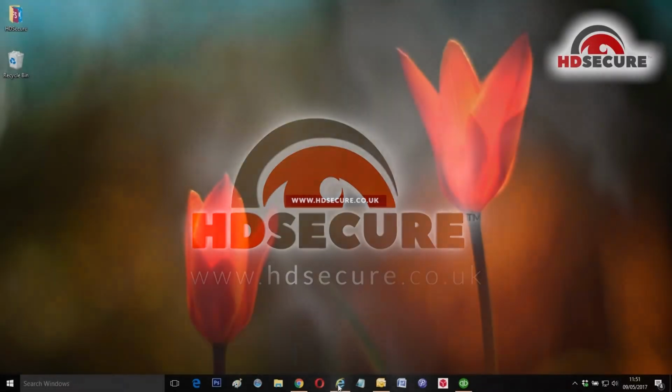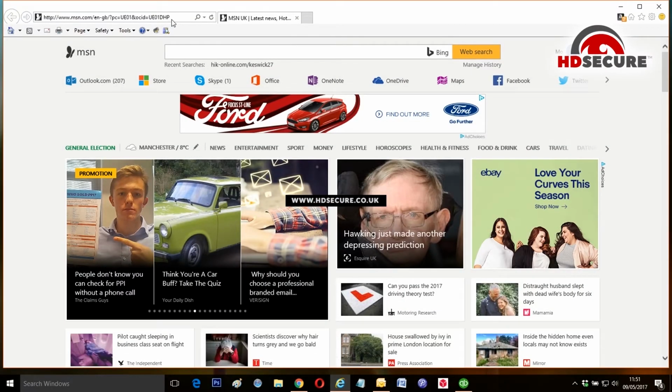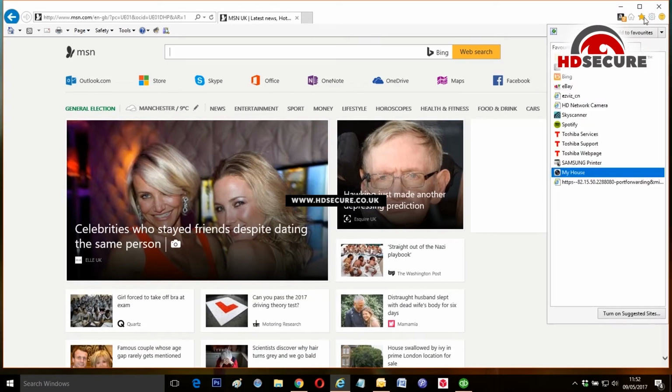Today I'm going to show you how to access a router remotely and do port forwarding. It's a Virgin Media router. Now we're going to access that Virgin Media router.